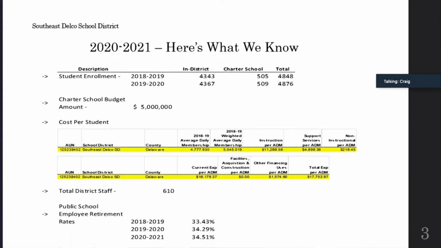Okay, so here's what we know, some of the items that we know for 2021. So we know that student enrollment, and I'll go back to 18-19, in district students we had 4,343 students. In charter schools we had 505. Total enrollment for the district was 4,848 students. In 19-20, in district 4,367. We had 509 students in charter schools, totaling 4,876 students in total. The charter school budget amount is $5 million.